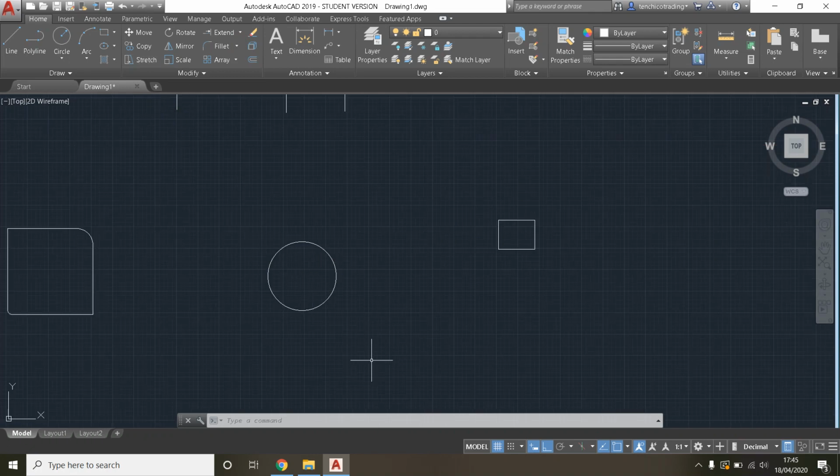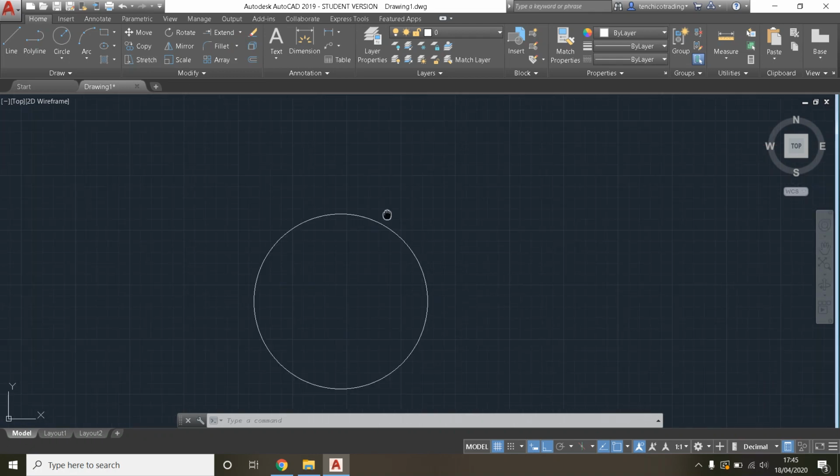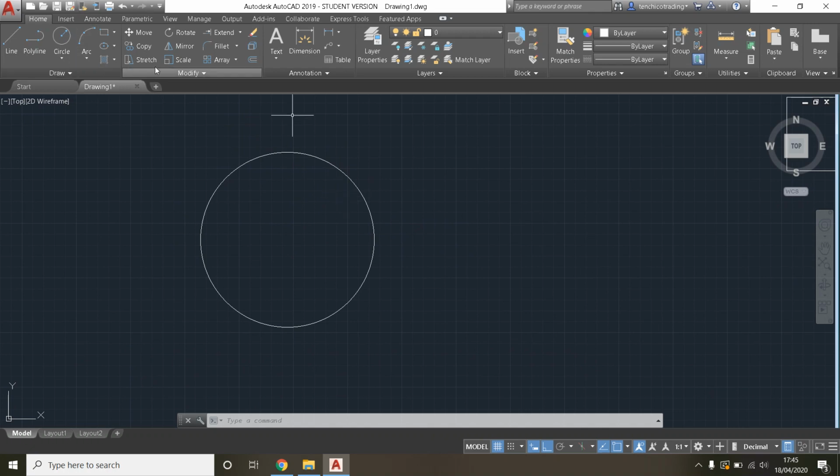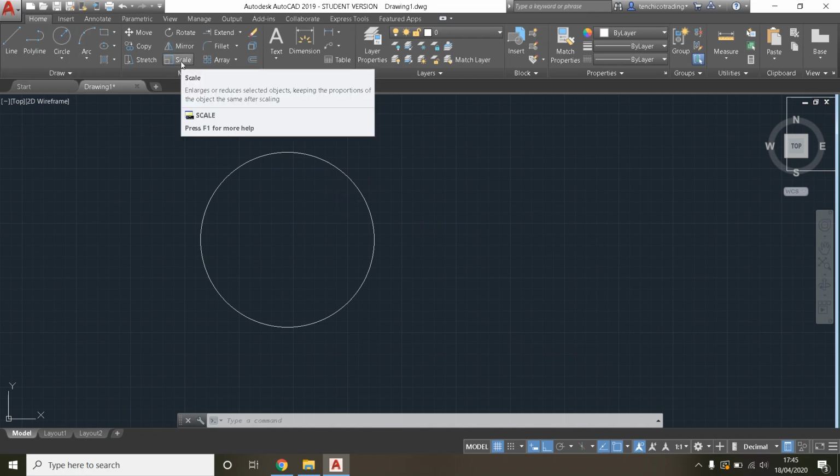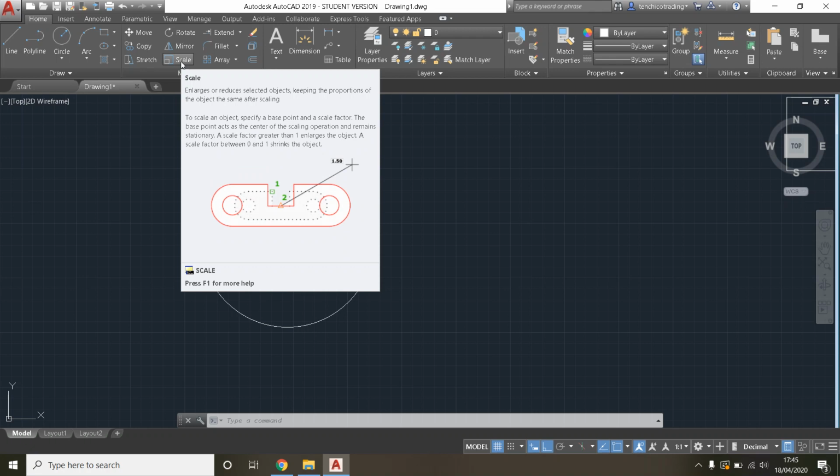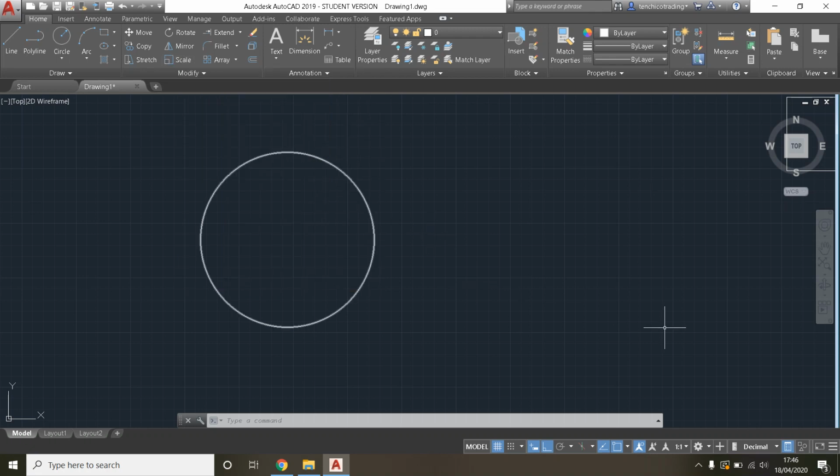Okay, let's focus on this object here. What are we going to do with it? We are going to use our scale tool. The scale tool enlarges an object. Let's see how big or how small this object is.